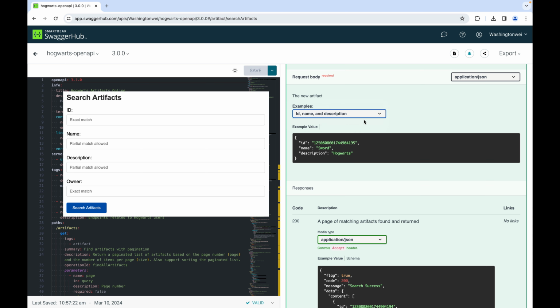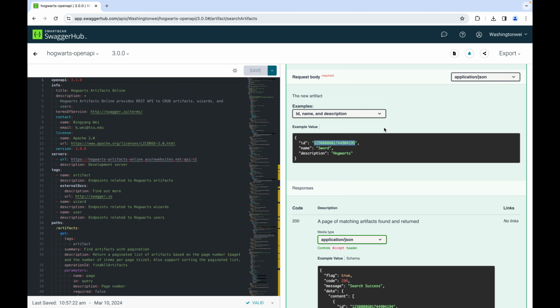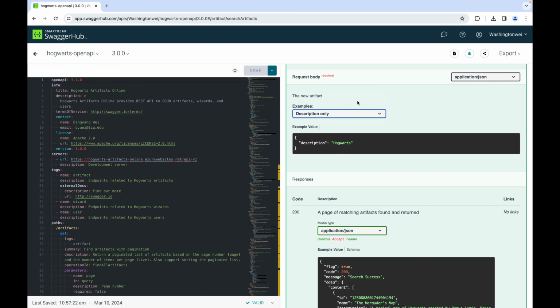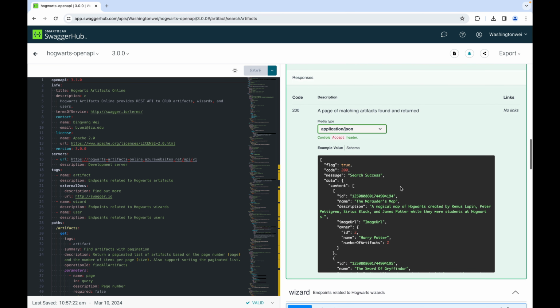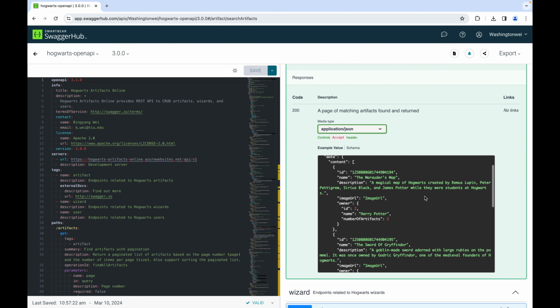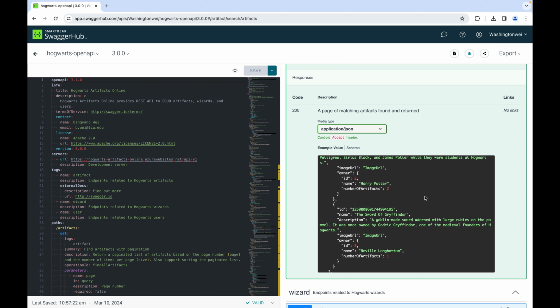In the third example, a user is looking for artifacts with an ID equal to this, a name that contains sword, and a description that contains Hogwarts. Apparently, there are more combinations of the search criteria that I didn't show here. Let's go back to description only. Based on this search criteria, here is the response from the Spring Boot. There are 2 artifacts that match this search criteria.